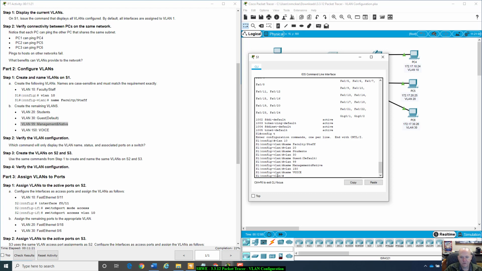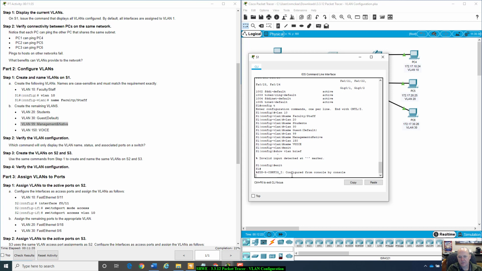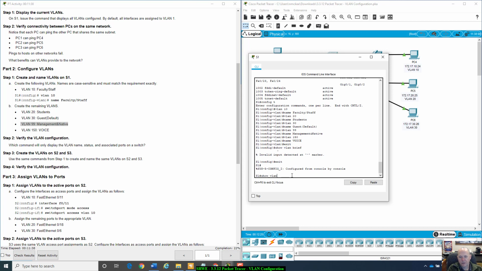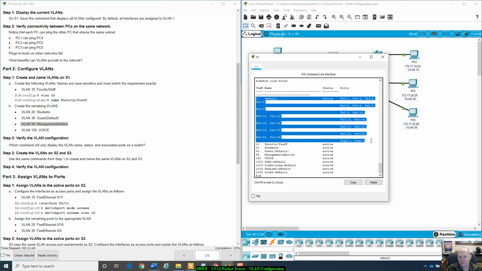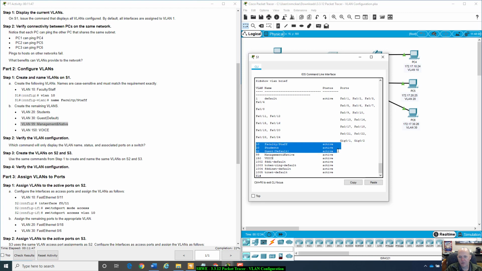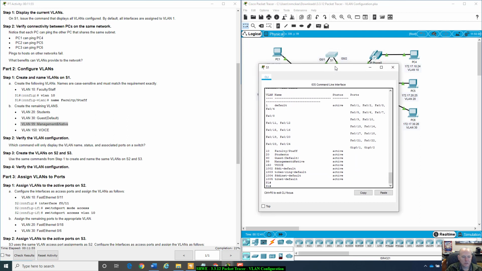So verify the VLAN configuration. I can do an exit to go back to privileged config, and I can do show VLAN brief. Oh, whoops. Let me exit all that. Show VLAN brief. All right, now all our interfaces are still in VLAN 1, but we have VLAN 10, 20, 30, 99, and 150 now configured. All right, so that's cool.